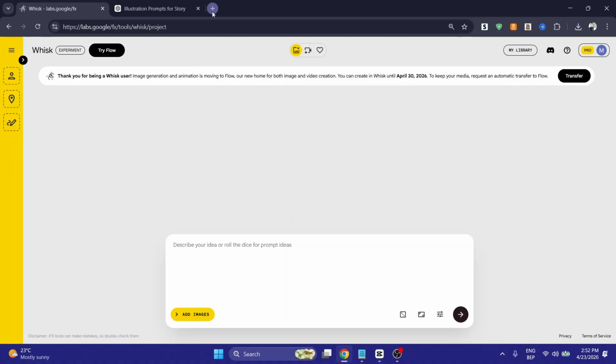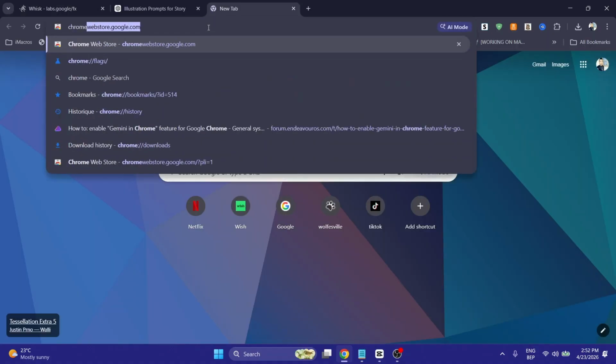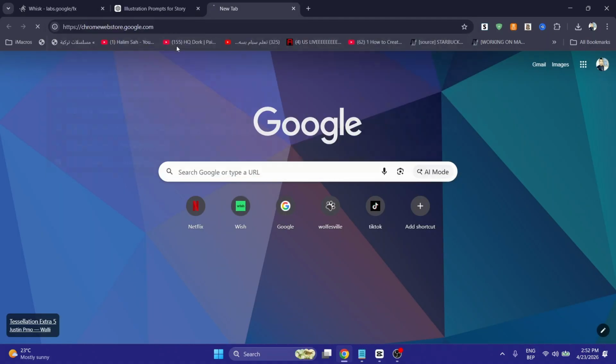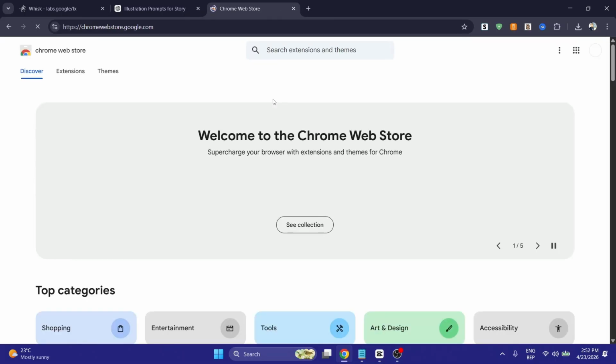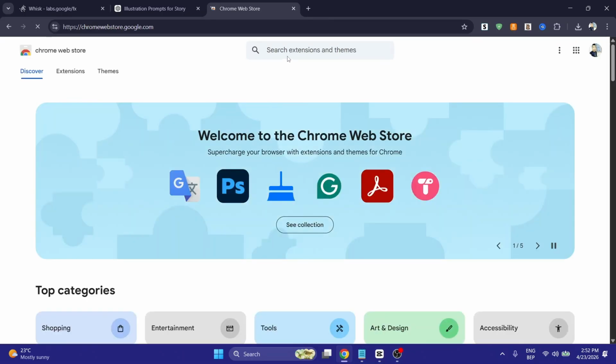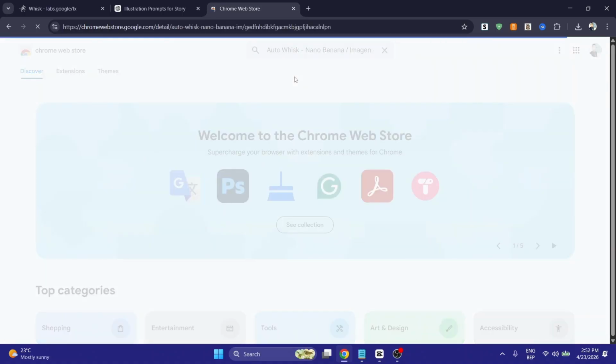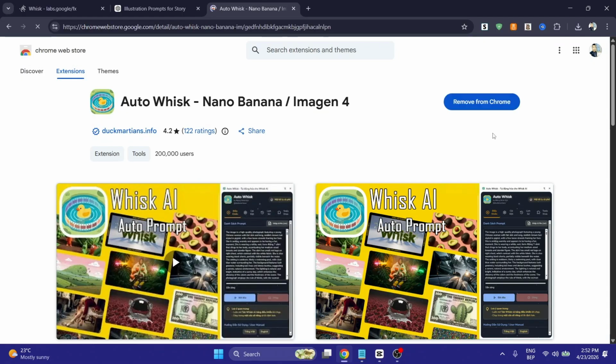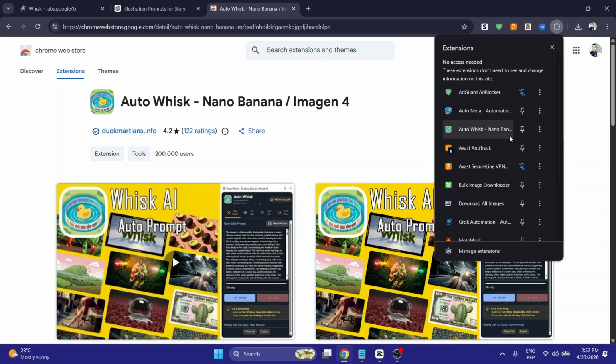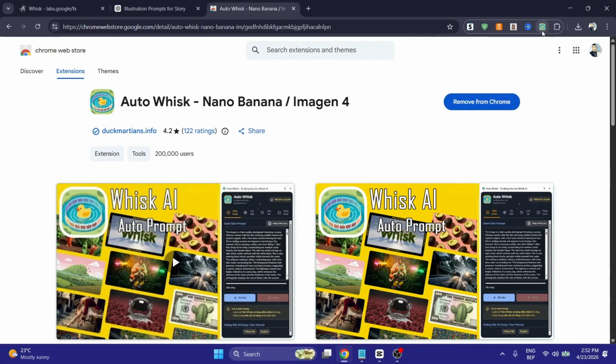So firstly, you are going to find this feature built into the actual Whisk website. Open up your browser and head straight to the Chrome Web Store. In the search bar, type Auto Whisk. Look for the official extensions, click on it, and then smash that Add to Chrome button. Once it installs, make sure you pin it to your browser toolbar so you can have quick access to it.